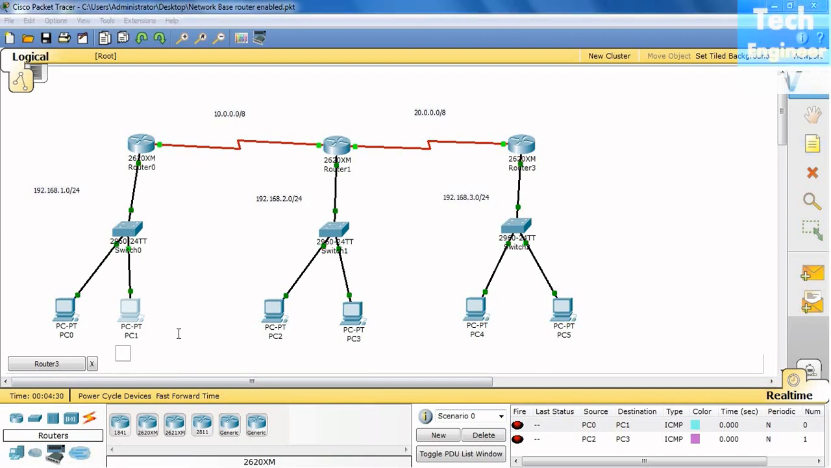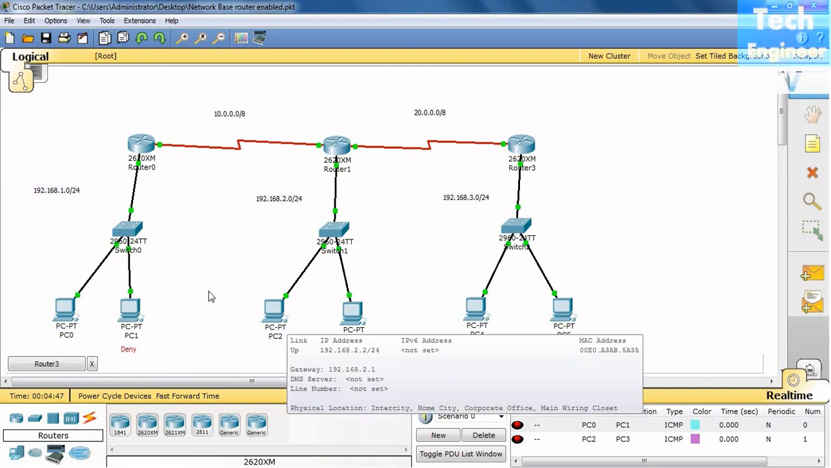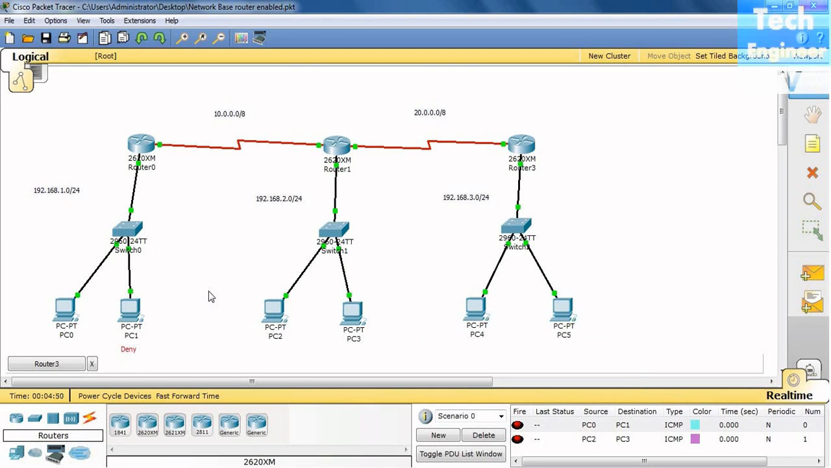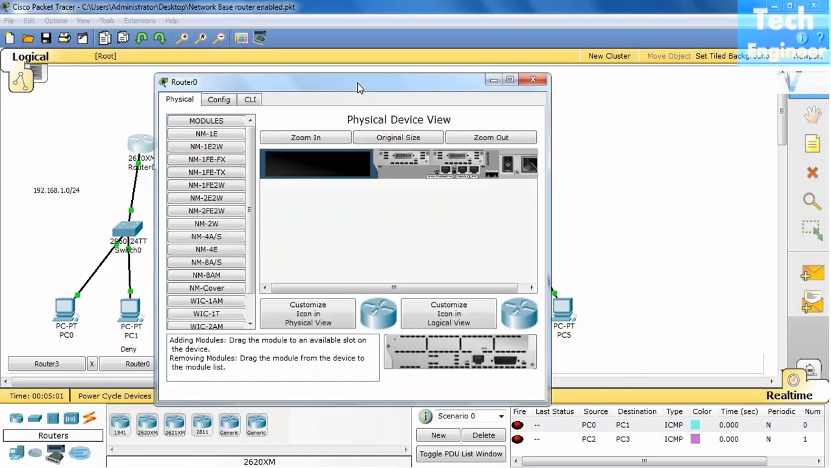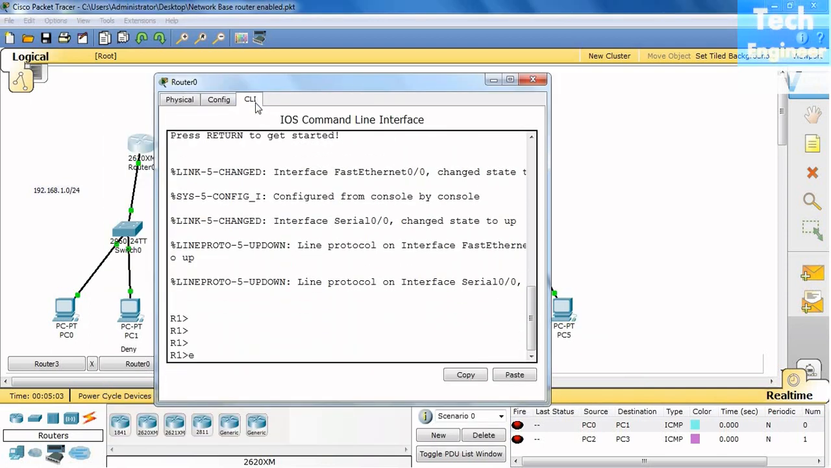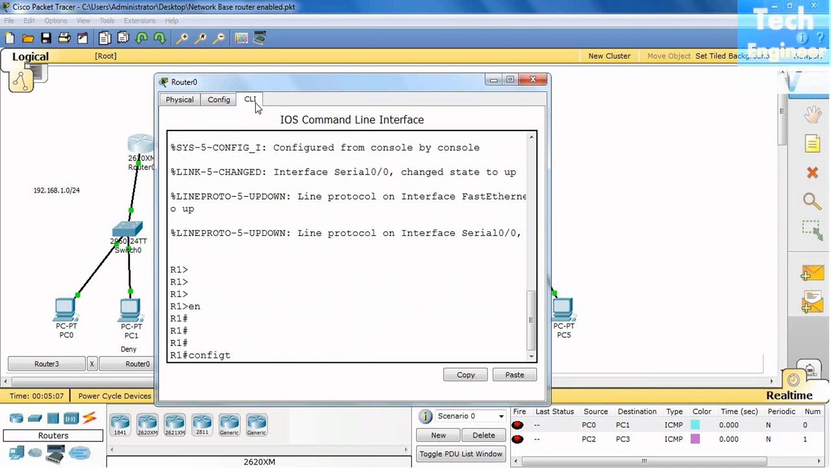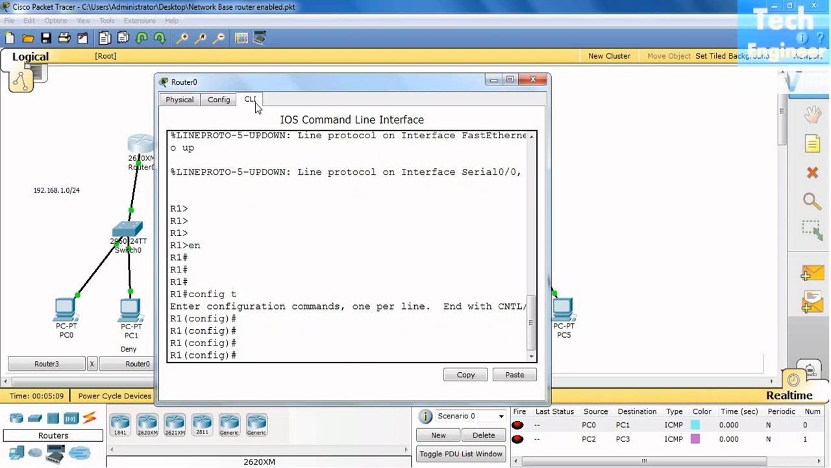But let's take a scenario where we want to deny this particular PC, this particular host, so that it is not able to access the router via Telnet. So how do we do that? We have to configure an extended ACL near the destination. Since the host is there and the nearest router is router 0, we want to configure it near the destination.